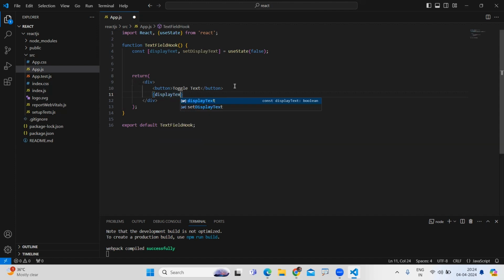If display text and that P text is now visible. What is the meaning? If this is true, then only it will display. If this is false, it will not display. That's why with a logical and.